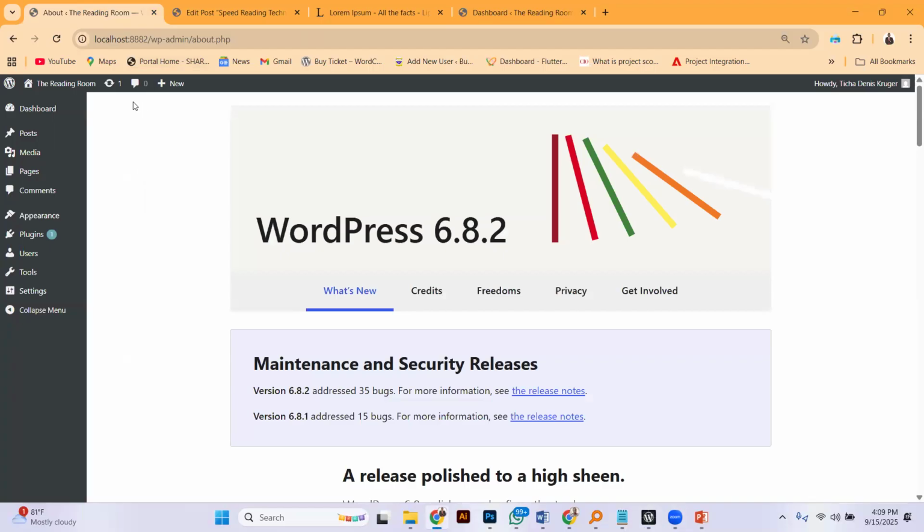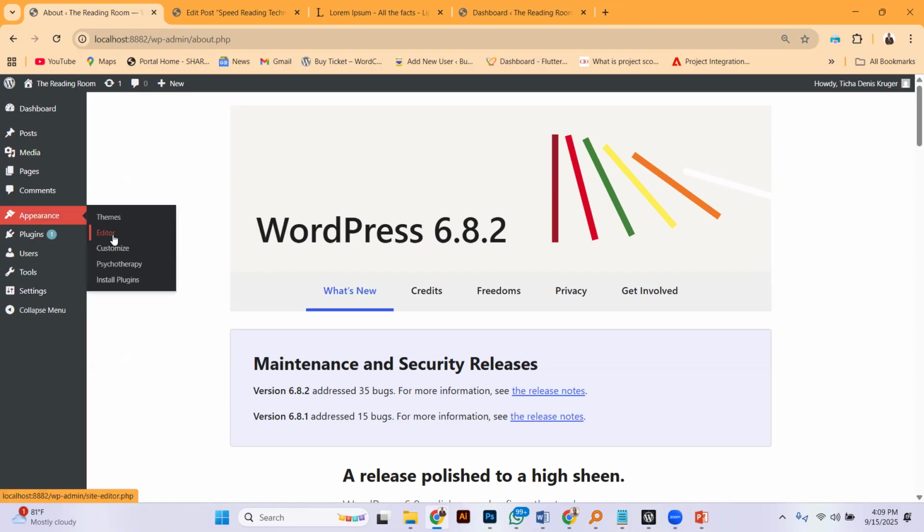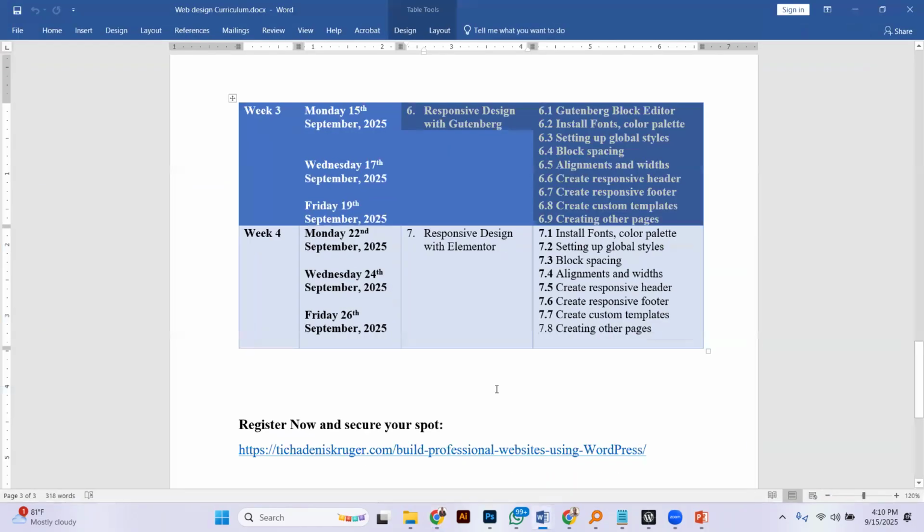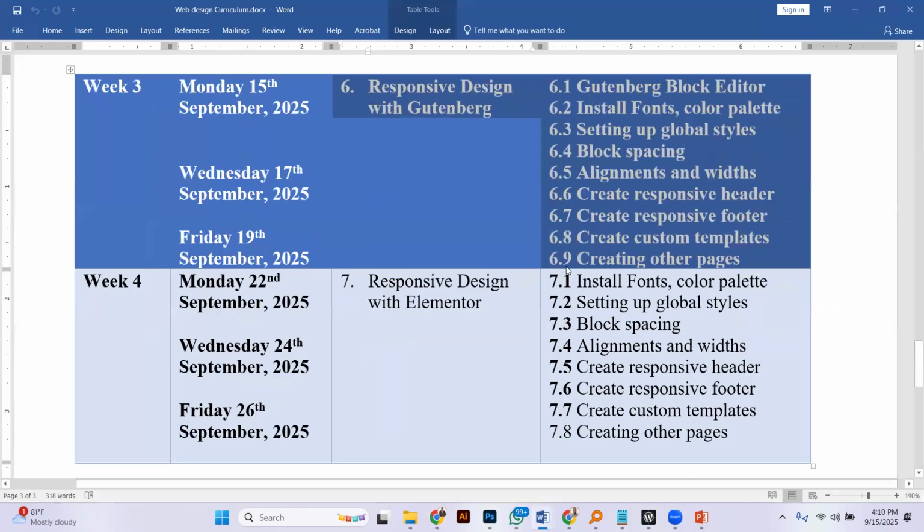So far, we've learned how to prepare. And by preparation, we've learned to create color palettes. We learned to suggest fonts and probably use the reference document. So if you look at the outline of our course, in week 3, we have Gutenberg Block Editor as the very first subtopic. Then we proceed to installing fonts, color palettes, setting up global styles, block spacing, and so forth.